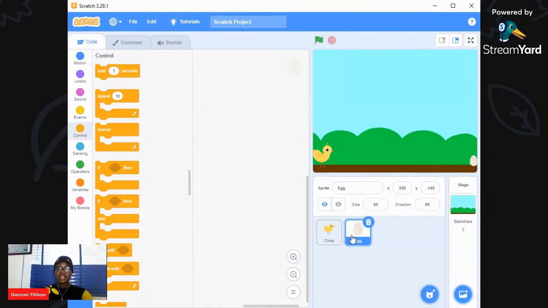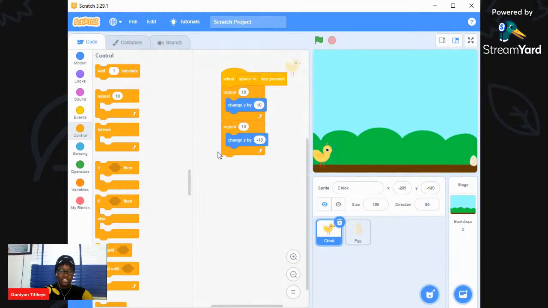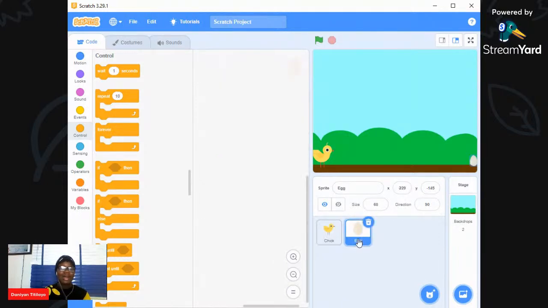With the egg selected, can you see? This is the egg. There is no code for the egg. But when I click on the chick, these are the codes for the chick. Because I was on the chick, I clicked on the chick. That's why I have the code here. But when I click on the egg, I don't have any code for the egg, not at all. And I need the egg to have some lines of code, right?